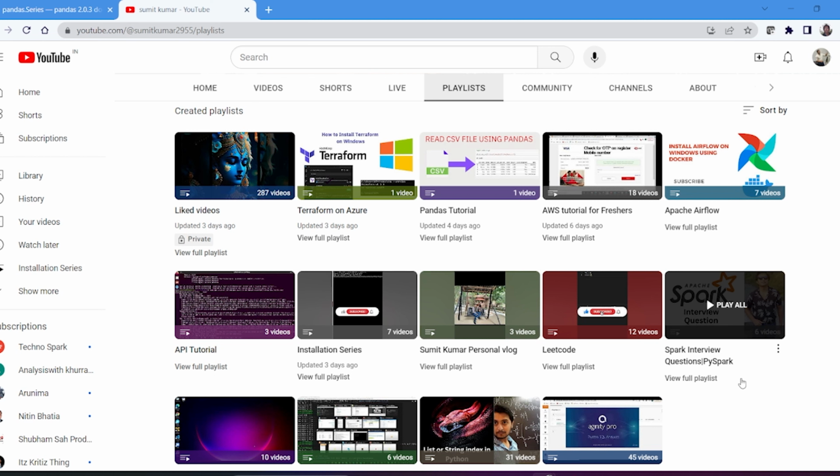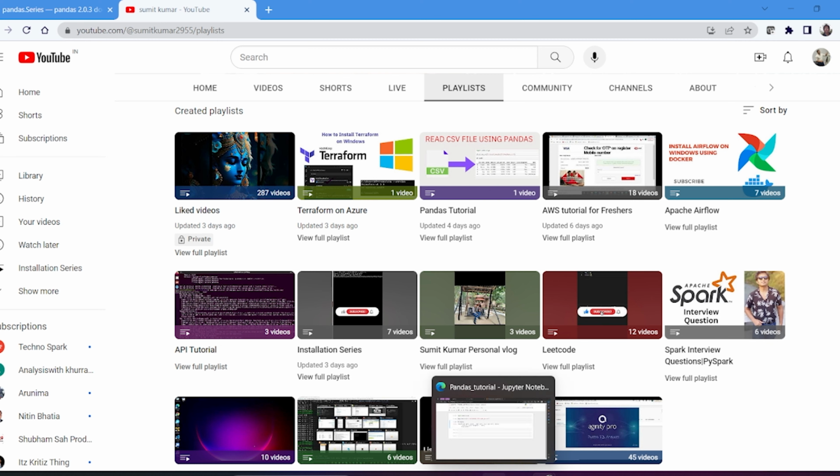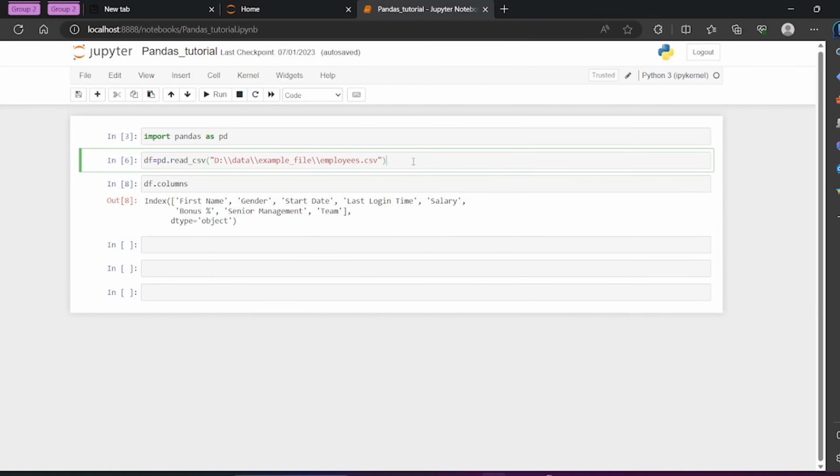Okay, so let's start with Pandas 3. In my last video, I already told you how you can create the data frame from a file. Means you can read the file and create the data frame. So what is a series? We have two types of data structures in Pandas. One is series and the other is data frame. We already learned how to create a data frame, so I will explain series from the data frame.